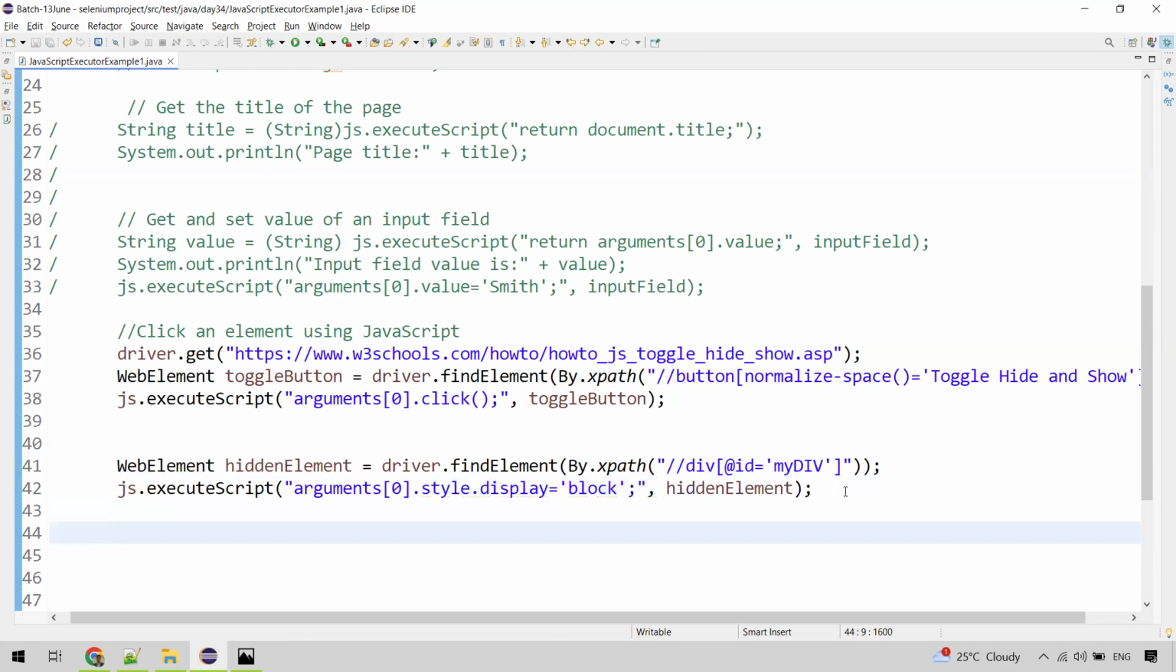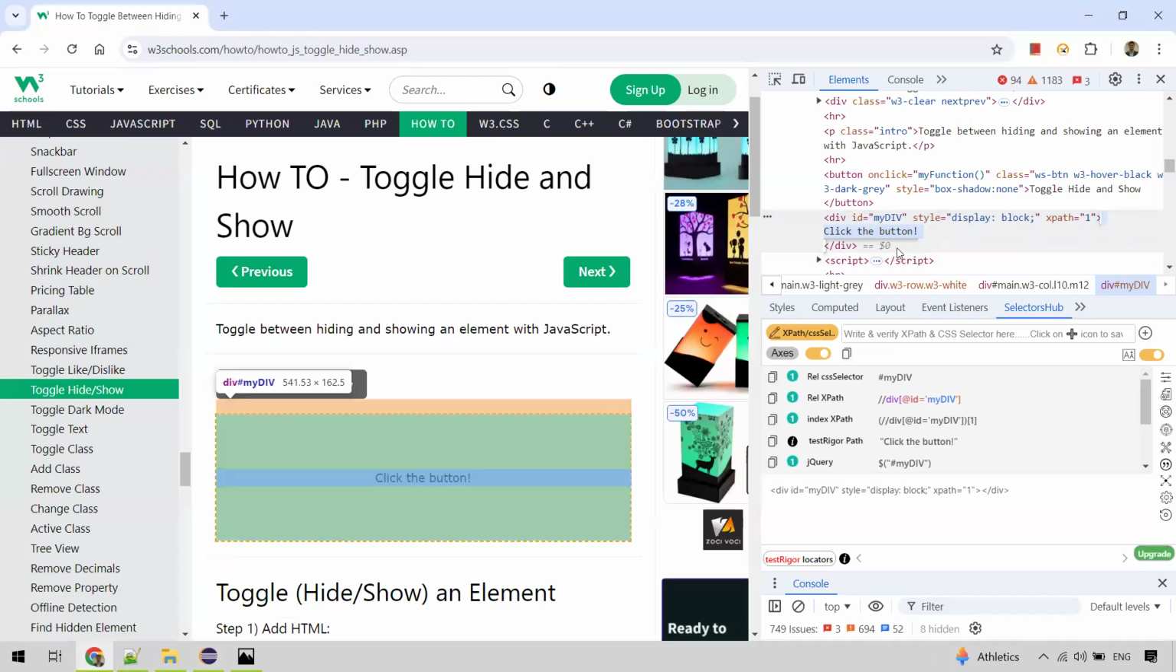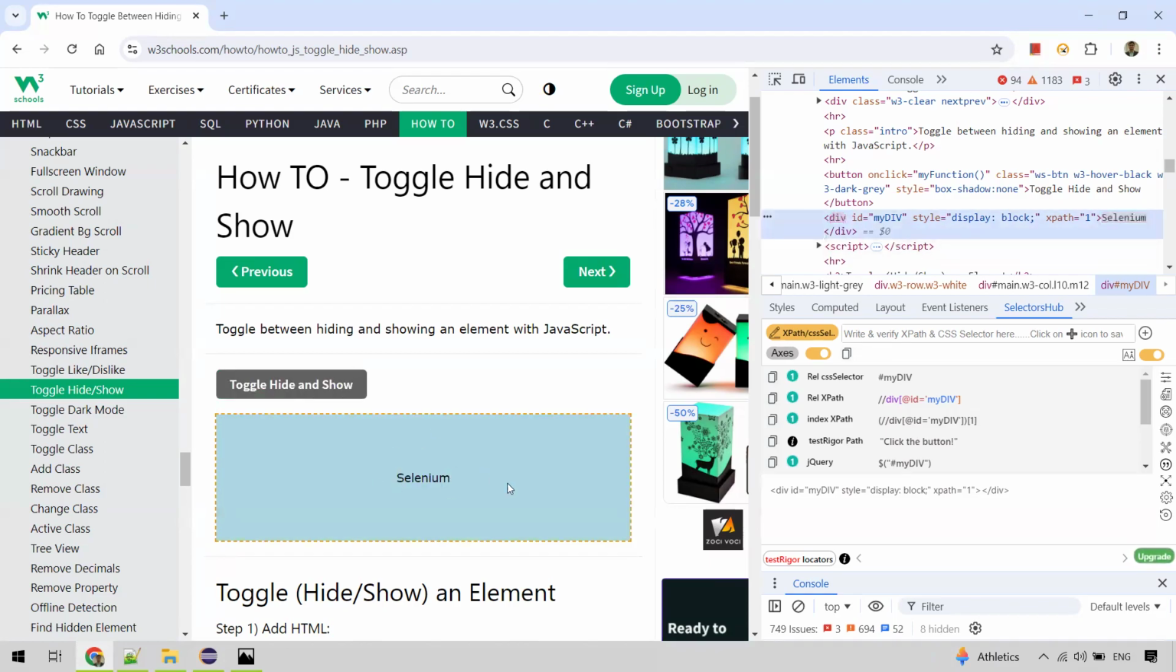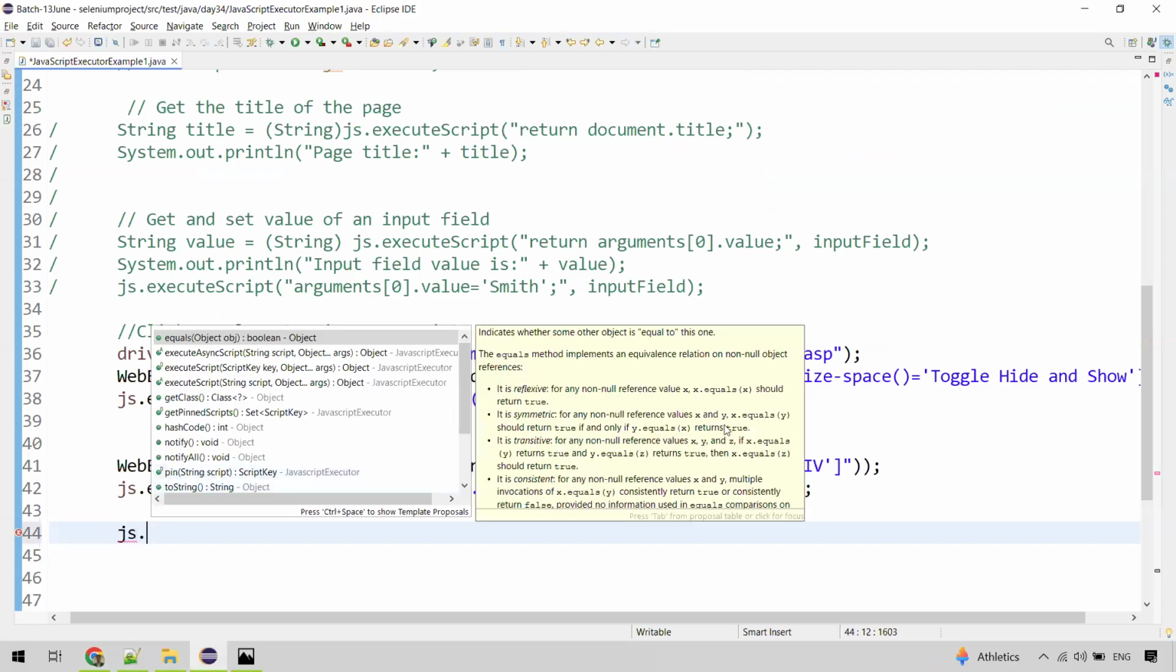So once it is visible, I wanted to change the value of it. That is, it has click the button, right? So you can see here, this div has something called click the button. This is the label, right? So I wanted to modify this value. So how can I modify the value? Say, for example, I wanted to set it as some Selenium, right? When I click on this, this text, this inner text, within the div tag, this is called inner text. We have seen this, right? I wanted to change that to some other value, right? So then how do we do it? So again, we can use JavaScript for that as well.